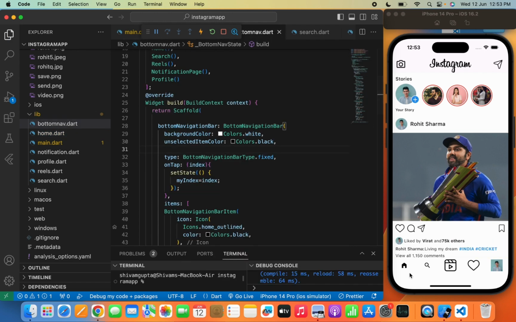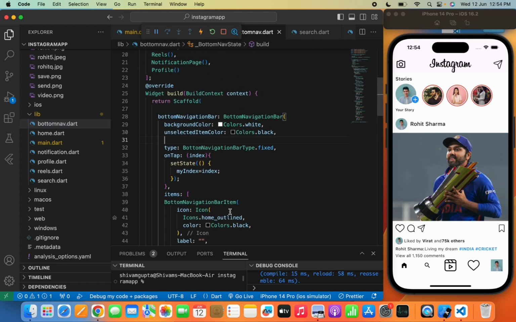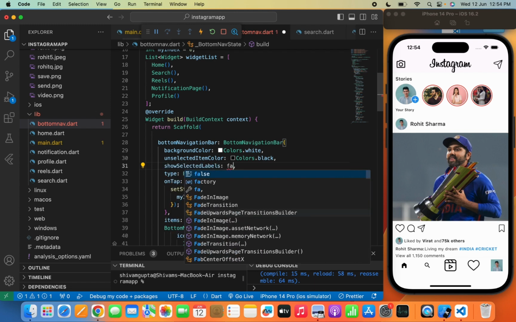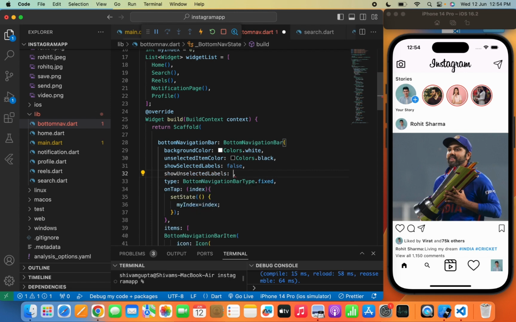So here you can see that there is uneven space because we have passed a label space over here. So it is just showing the empty space, and it is taking some extra space. So to remove this, I will simply pass selected labels false, and unselected labels will also pass false. So here you can see that it simply shifts down.